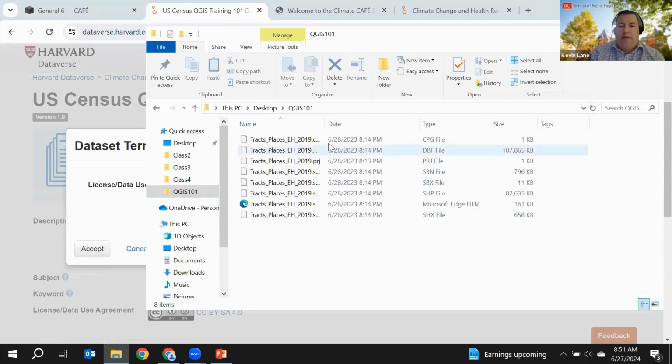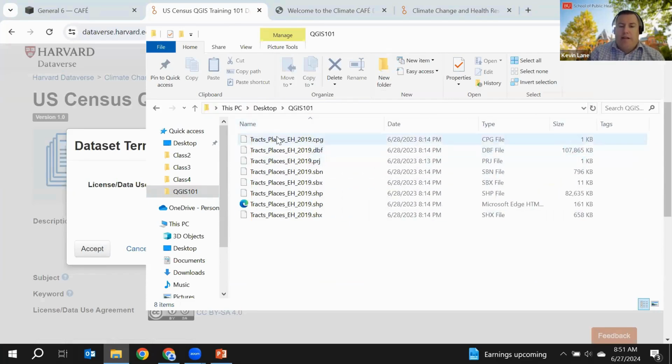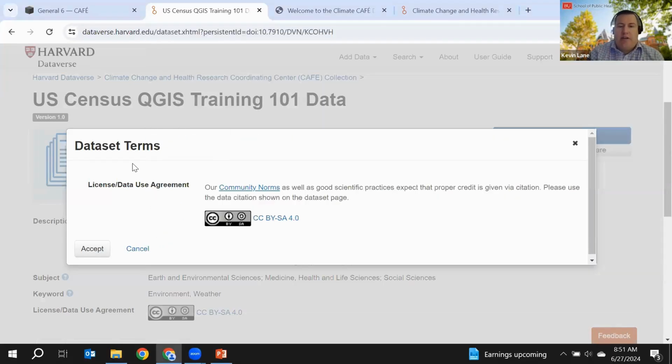You can see here the shapefile that you should have unzipped and moved over has all these different components. That's one of the reasons why we're working with a shapefile today and not a geodatabase. Otherwise, this would be a smaller, more specific file, but a shapefile is also a very commonly used data format in spatial analysis and work.